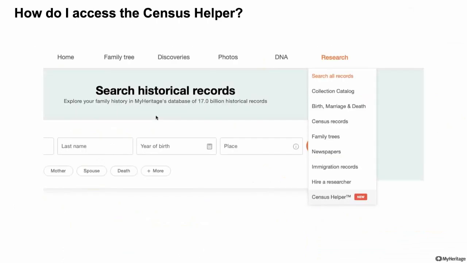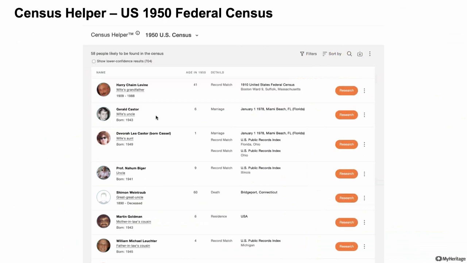So let's start with simply, how do you get to this tool? When you go on MyHeritage to the main menu, on the right, the rightmost menu is called Research. If you hover over it, you will see that the drop-down menu appears, where there's all the different things you can do in the research section. And the last one with this new label is called the Census Helper. Click it, and what you will see eventually is a list like this.